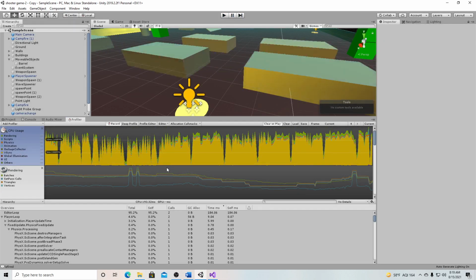So it does run smoothly. I haven't had any performance drops, any issues with lag. It runs smoothly how it should. So there's that one.